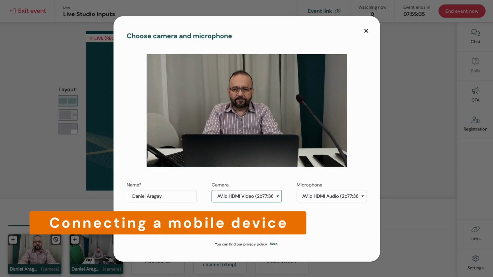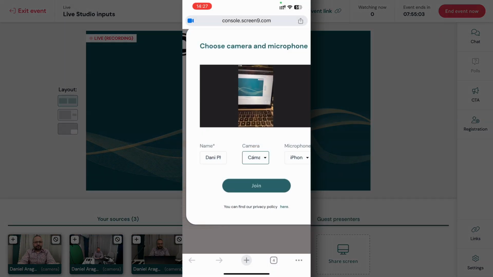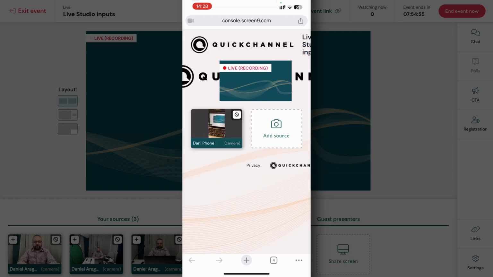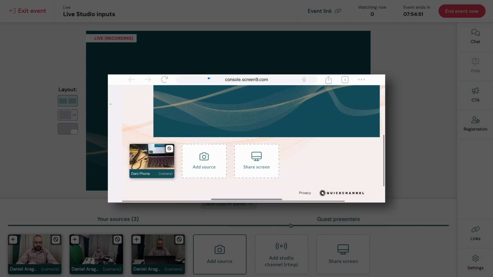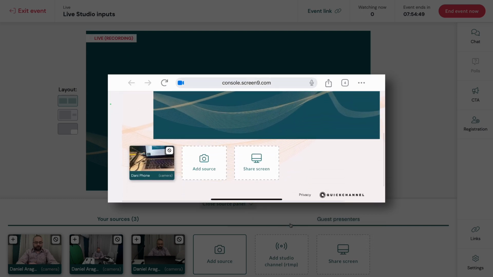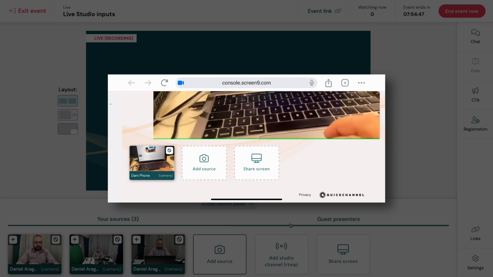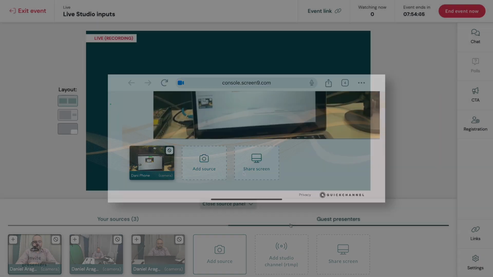Participating via mobile devices. You can join Live Studio from a mobile device. Use a browser like Chrome, whether on your phone or computer. Grant permissions to access the camera and microphone. The platform will automatically adjust the window to your camera's orientation, whether vertical or horizontal, ensuring a smooth experience.